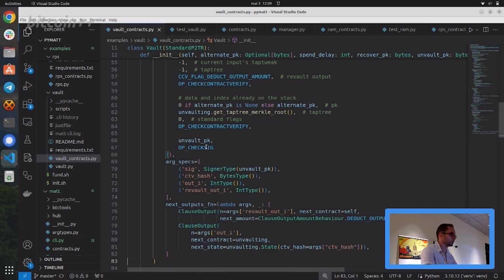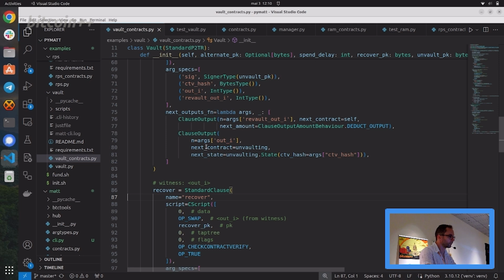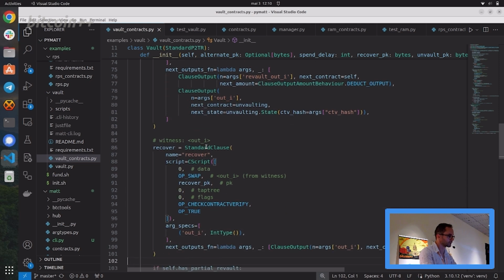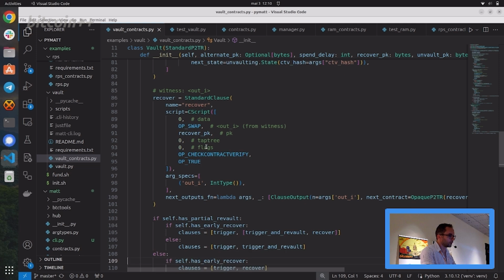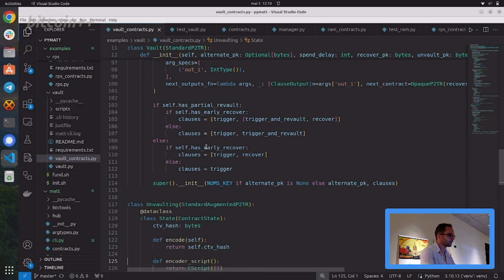And then we also have another clause which is, well, if we want to recover at any time, that we can do, and that's just using check contract verify to send the money to a predetermined public key, which is some taproot address, right? And so that's all the code for the vault contract.